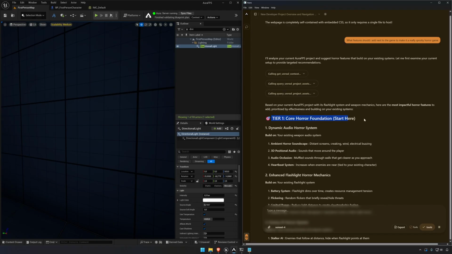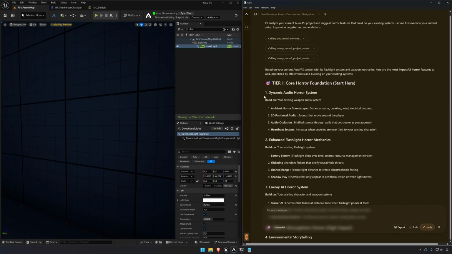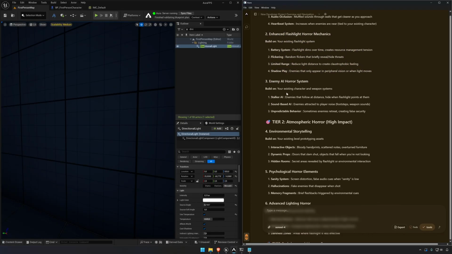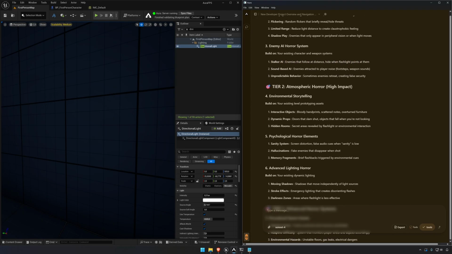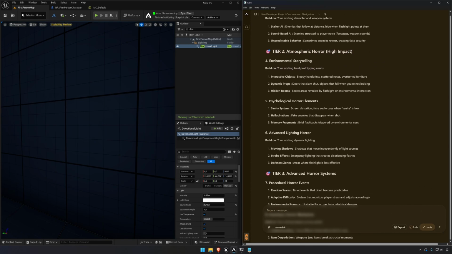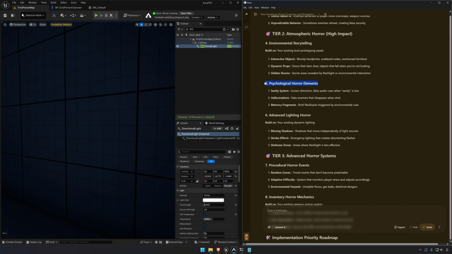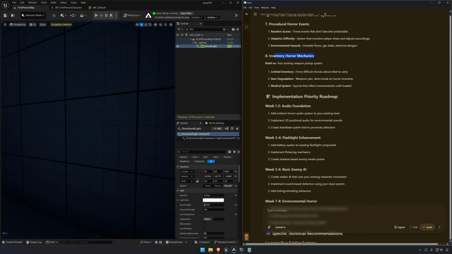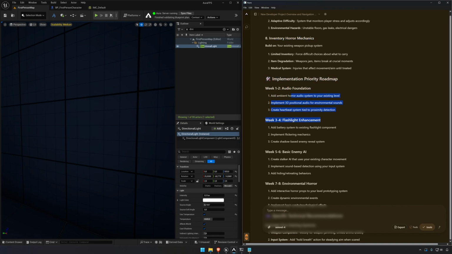So start here. The first thing we should do is build a dynamic horror audio system. Then he wants us to add new flashlight mechanics. The AI system: he wants us to add a stalker AI, an enemy that follows at a distance and hides when the flashlight points at them. Next, atmospheric: we should work on prototyping the level, add some psychological horror, and then make procedural horror events. We're going to make an inventory. And then it's actually broken it up into a roadmap.